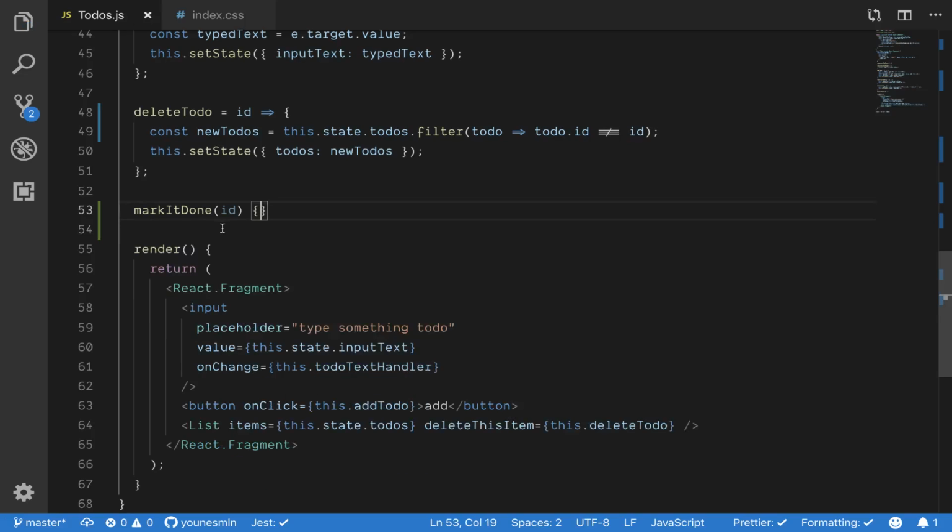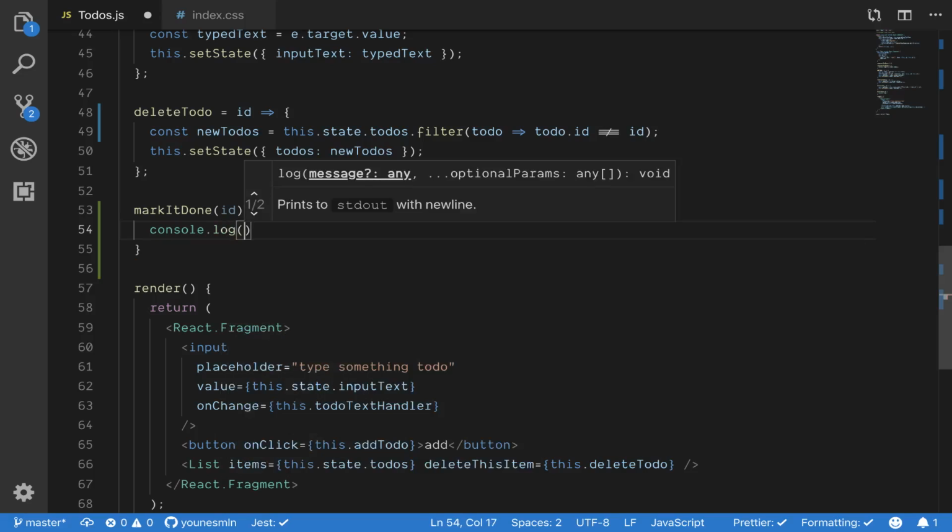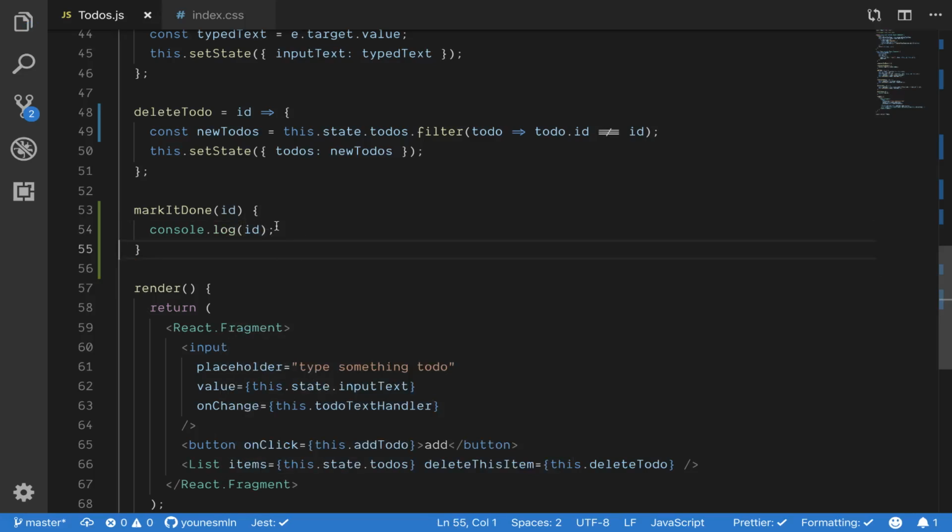The function that is added to the input. Yeah, and this is that function. So we will pass this function to the to-do, and whenever you click, it will call this function. Let's try and say console.log ID. When you click on the input, you will console log.